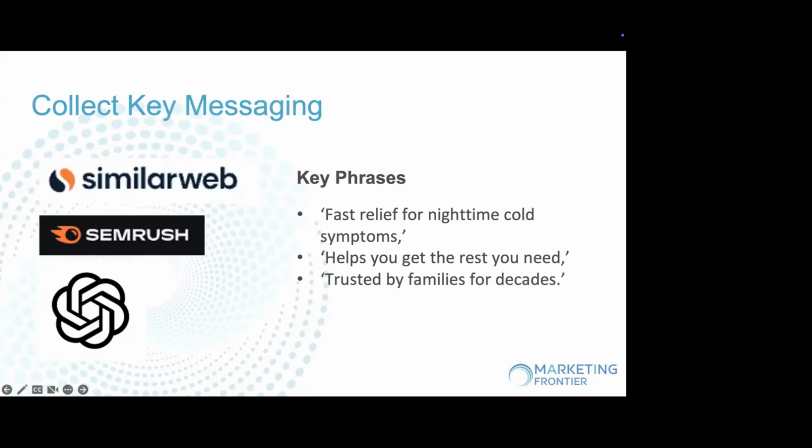All right, so the first thing we're going to do is use tools. It could be SEMrush, a tool you already have, or SimilarWeb, or even ChatGPT. And we're going to say, analyze NyQuil's homepage and help us surface these key phrases. So I went through this exercise. I'm not going to do it in real time. Live demo is a little unpredictable. The key phrases that I found were fast relief for nighttime cold symptoms. It helps you get the rest you need, and it's been trusted by families for decades.